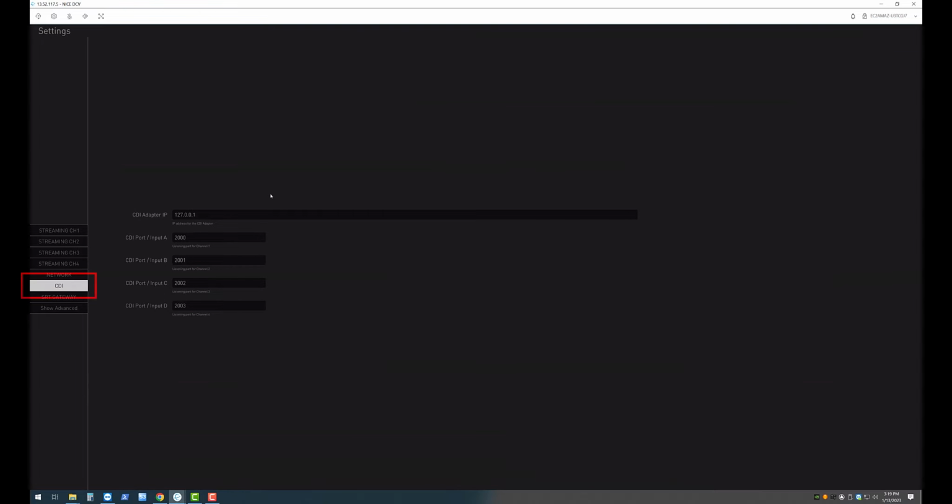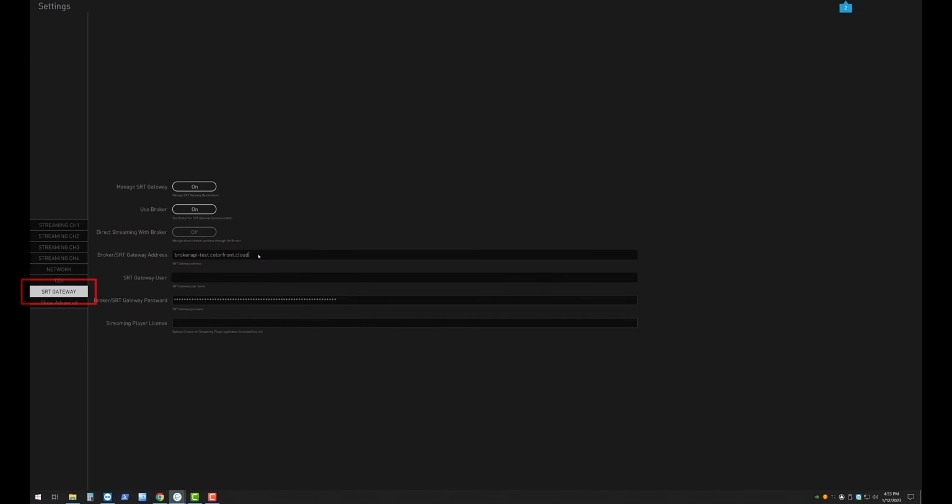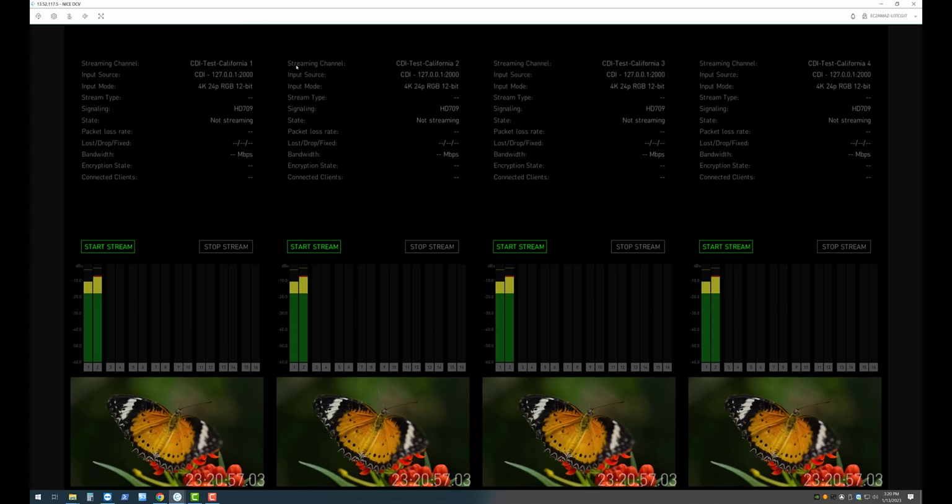In Settings, go to the CDI tab and set the CDI adapter IP and CDI port to Channel Settings. Then navigate to the SRT Gateway tab and turn Manage SRT Gateway and Use Broker to On. Next, you enter the broker/SRT gateway address, which should be set to broker-API-test.colorfront.cloud. Then below that, you will want to enter your SRT gateway password. You only need to configure these details once and they will be saved. Once this is set, you are ready to stream.